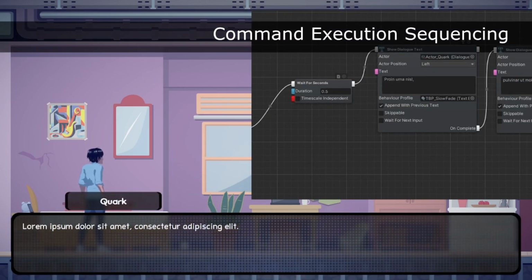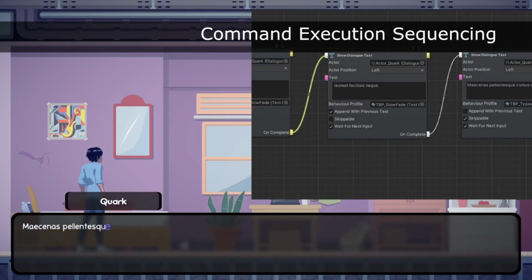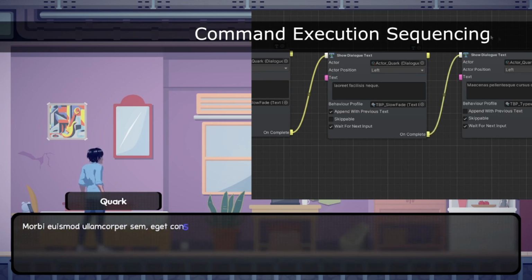Sequence your command or function using a node-based editor. You can also create a branching flow and parallel flow.